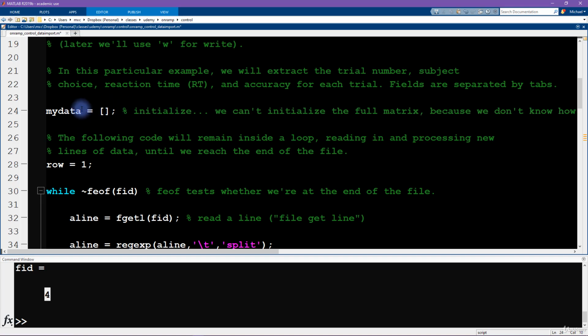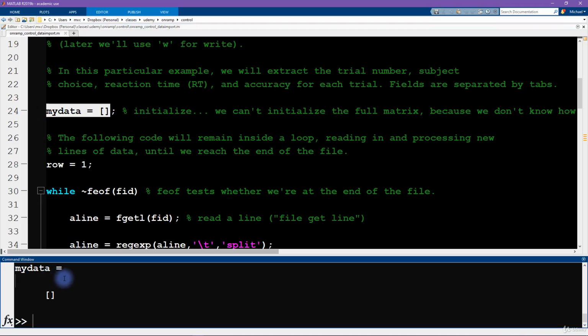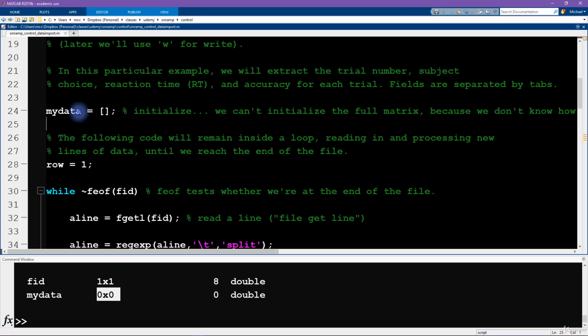So initializing this to be an empty matrix, I can show you what this looks like. It's just an empty matrix. So my data is just empty. That basically just reserves the name in the Matlab buffer, the name of the variable. And if we previously have imported or worked with or created a variable called myData, this will clear out myData to make sure that we're starting from scratch.